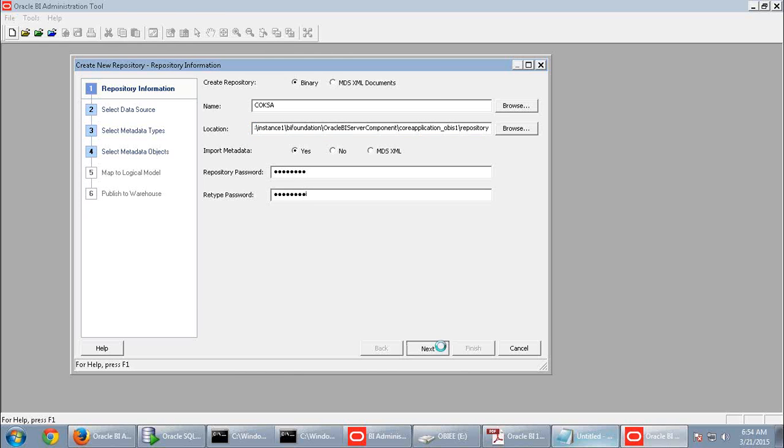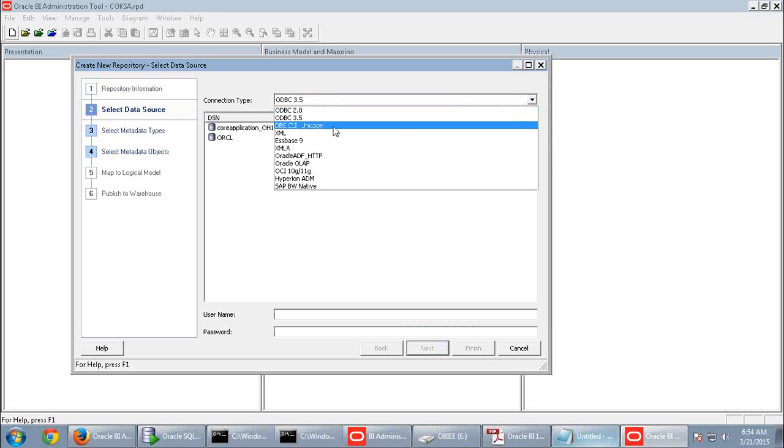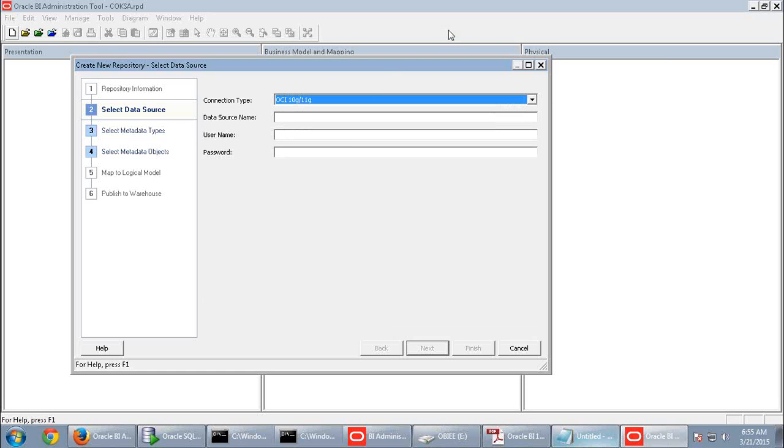Just click on next, and you have the connection type as ODBC, or Oracle Call Interface, or DB2, or SAP BW native, or a Hyperion database or something like that. Since our database is also an Oracle database, since our product is also an Oracle product, and even the database is present on the same box, you need not create any ODBC connection. You can just go for Oracle Call Interface 10G and 11G.